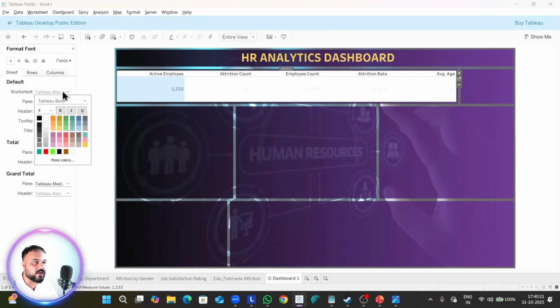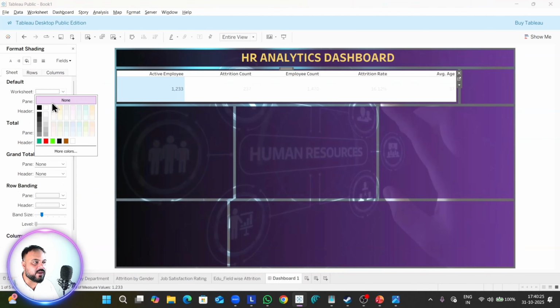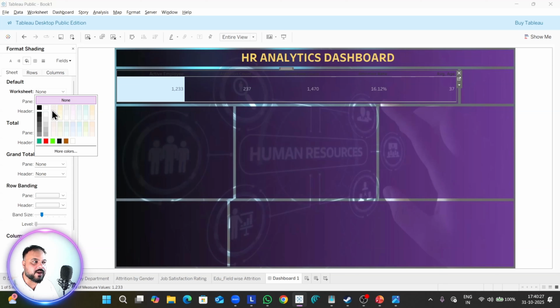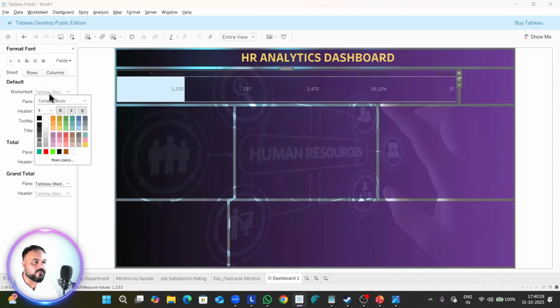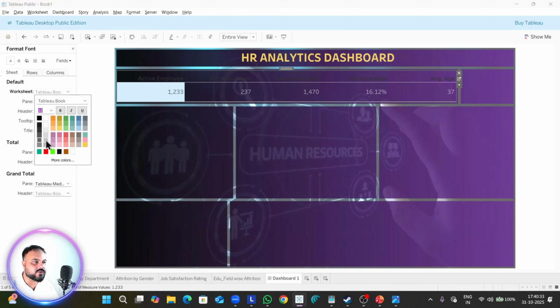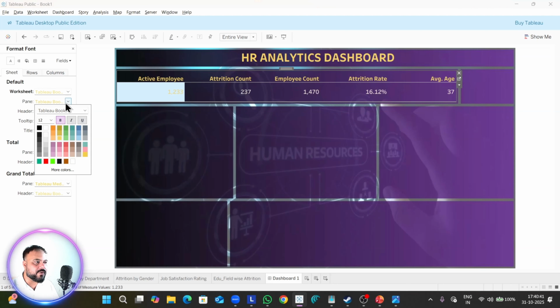So first of all, I'll make it a bit bold. Or before making it, let's remove the background. So go to the worksheet, remove the background. Now go to the font, set it to, let's say, 12, I guess. First of all, give a yellow color to the upper one, make it a bit bold. But when you go to the pane, convert it into white color. So this section will be converted into white color.